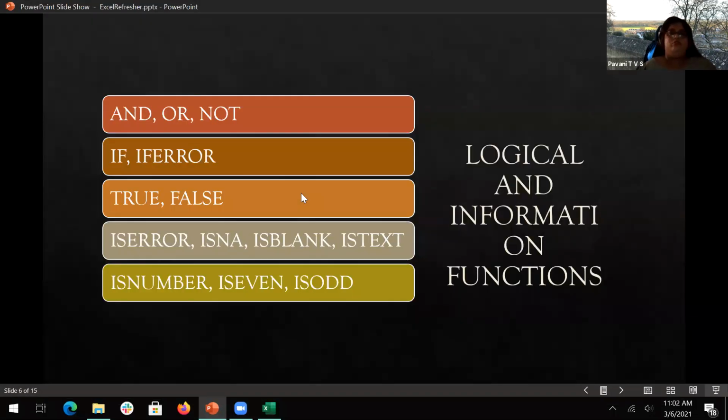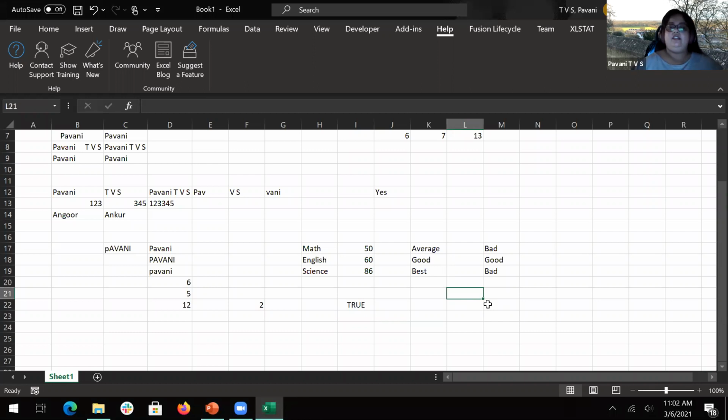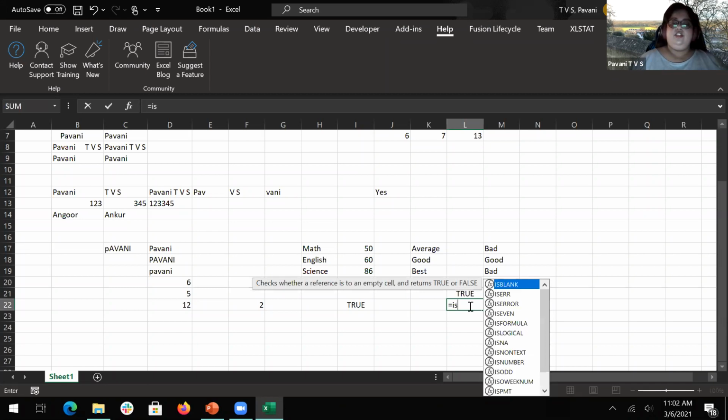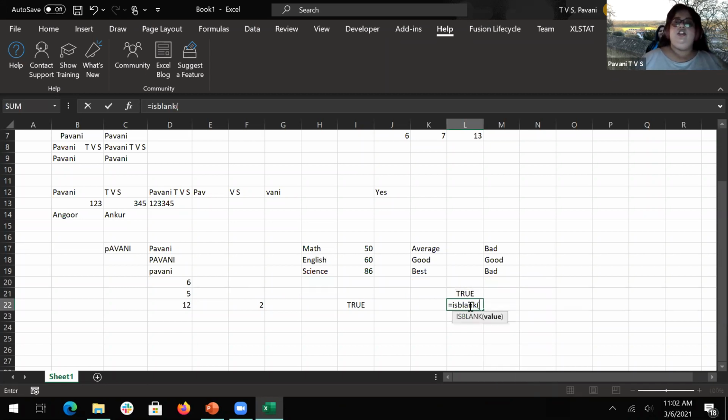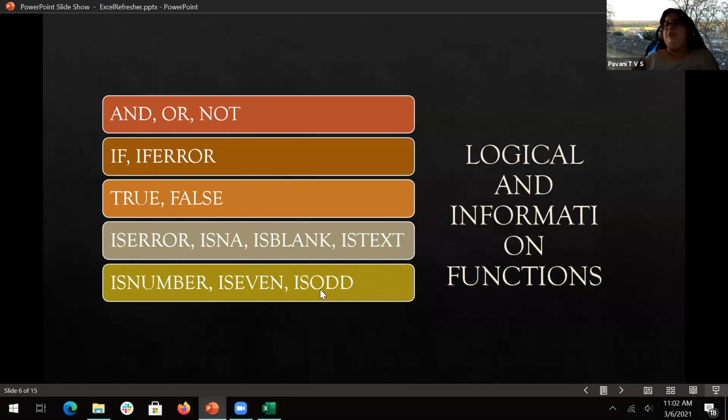I hope I made sense, guys. Okay, let's move on. So these are a few other functions you can check: IS ERROR, IS NA. These are used usually if that particular cell is blank, ISBLANK. That particular cell value is blank or not. If it is blank, it returns true. If it is not blank, it will throw false. So like these, you can test all these conditions with whatever information you have. And numbers also, like is that a number, or is it even or odd?